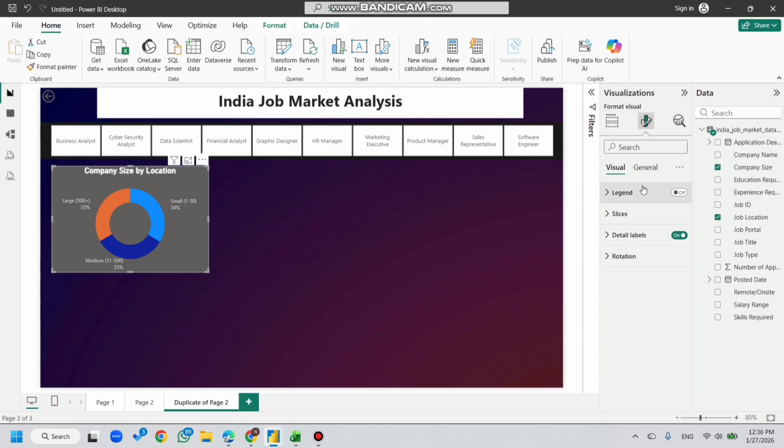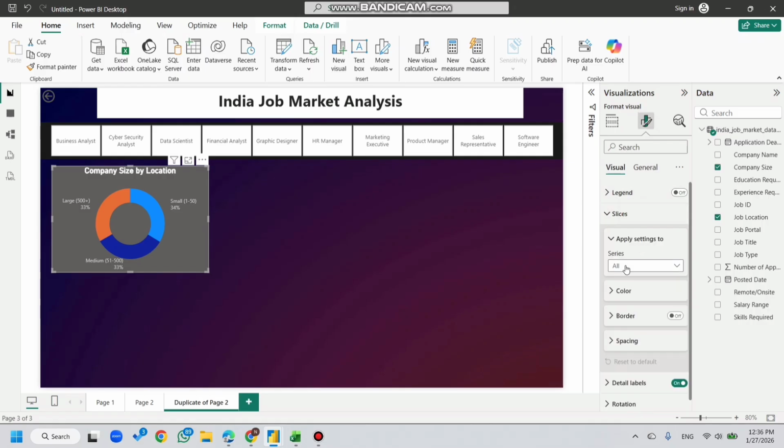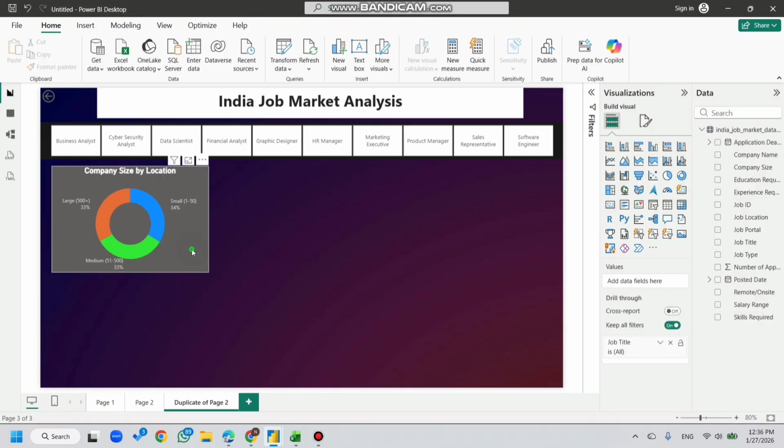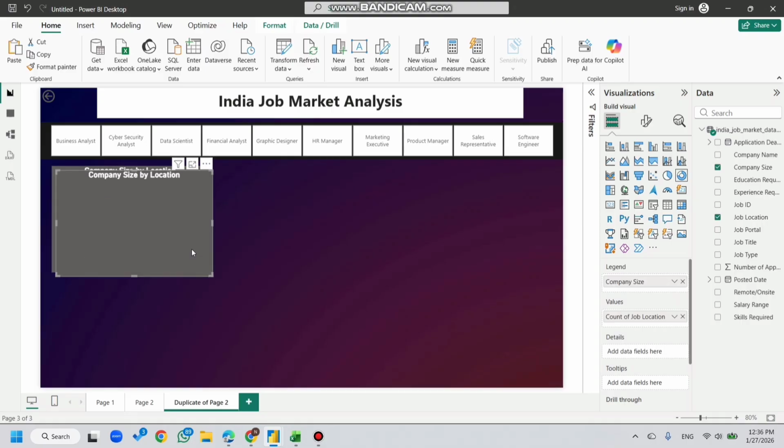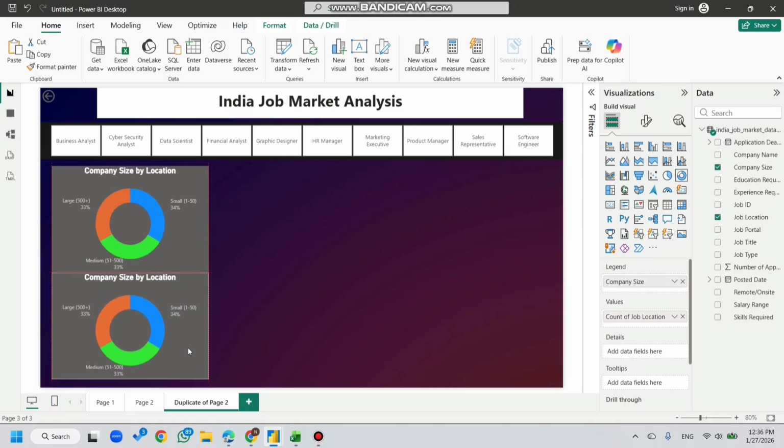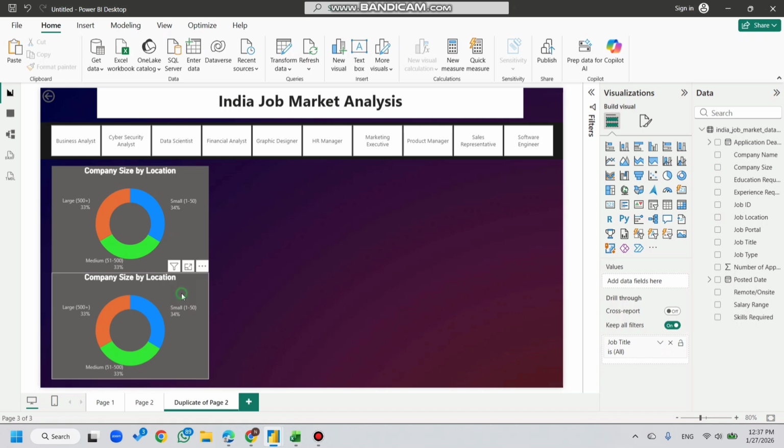Or I can change the color as well. So I'm changing the color of the medium. I can show you, so you can learn and change according to you. I'm selecting green for the medium and it's done. You are seeing this graph; by just pressing Control C and Control V, I'm creating another chart as I earlier told.